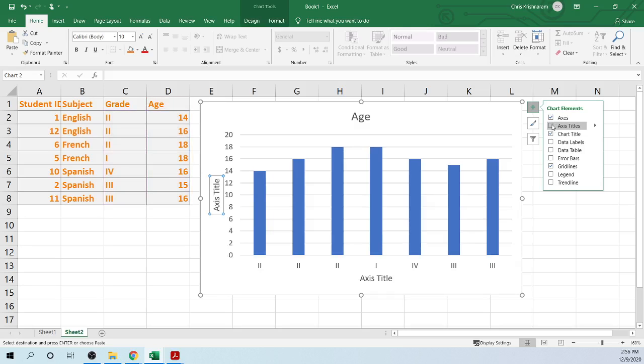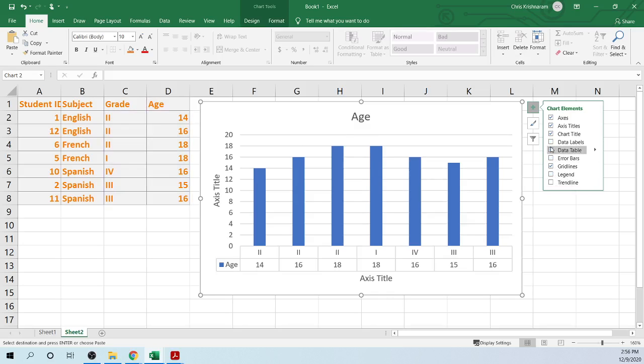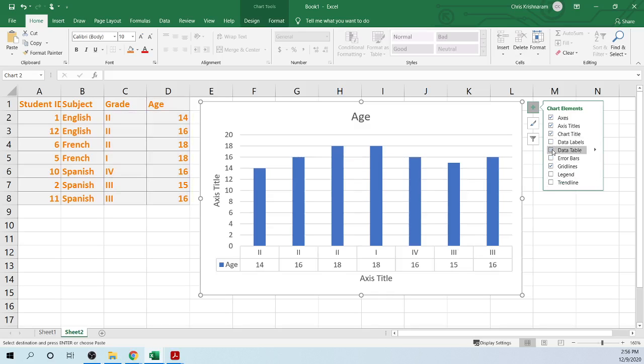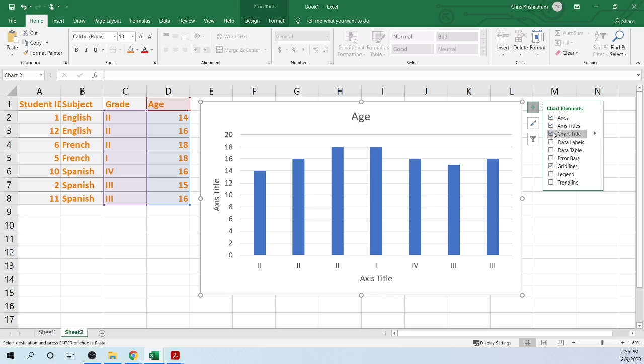And here is where we can add our axis titles. Right, Naresh? So these here are our axis titles to describe what each axis, the data, is about. So here you can add all of your features to your chart.